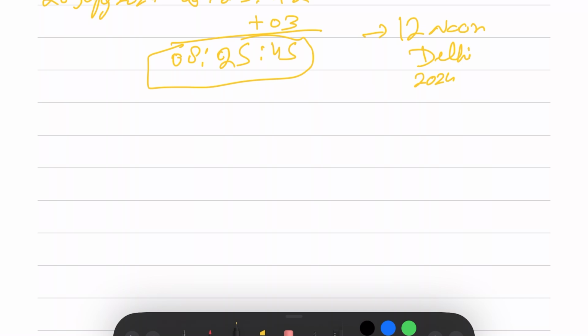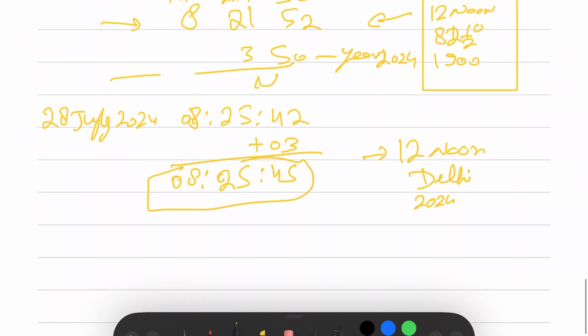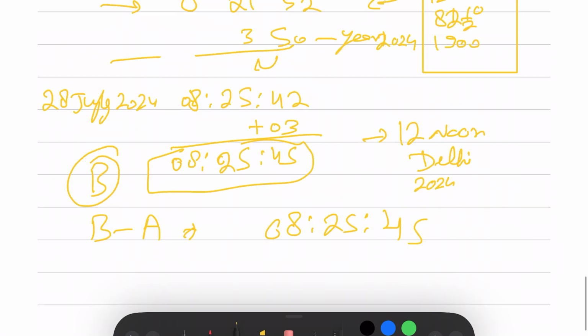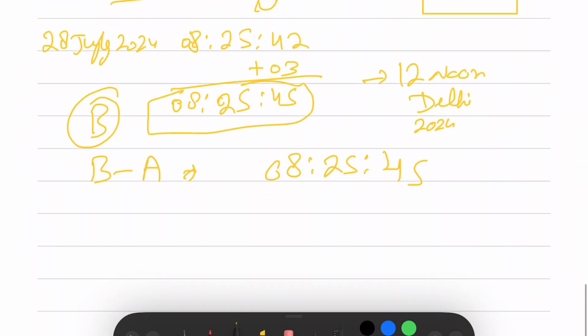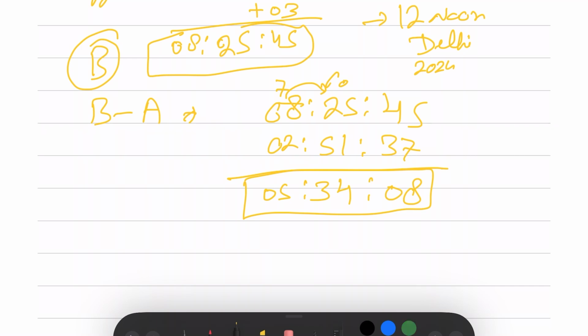and with reference to value B we have the value A, which is the sidereal difference in reference to 12 noon. It is an AM birth, so B minus A. B value is 08:25:45 and A value is 02:51:37. So 15 minus 7 is 8. 5 minus 3 is 2. 2 is smaller than 5, so we take 60 carry over here. So 60 plus 2, 62 minus 51 is 11. It will become 7. 7 minus 2 is 5. So this is our answer.